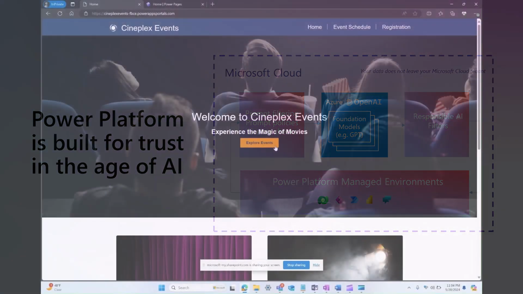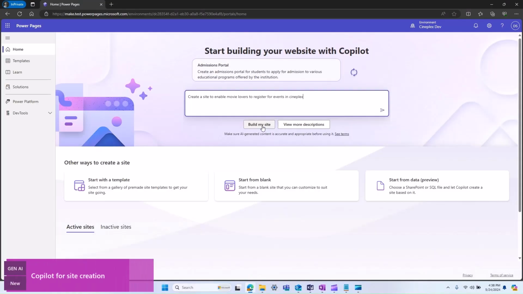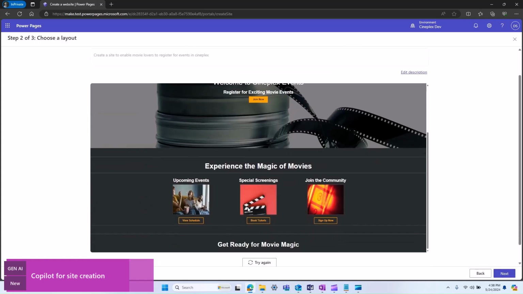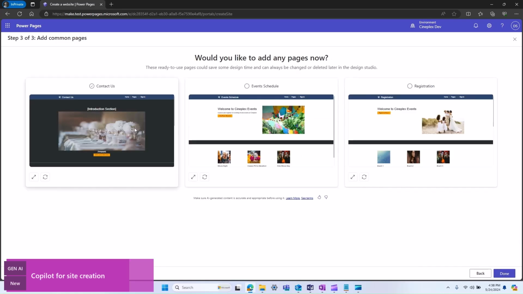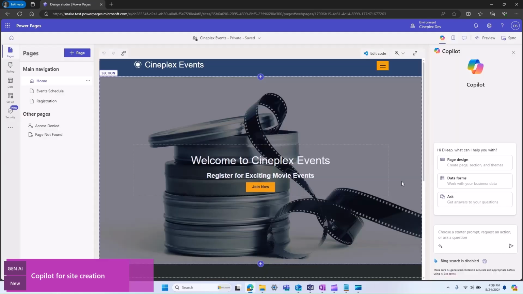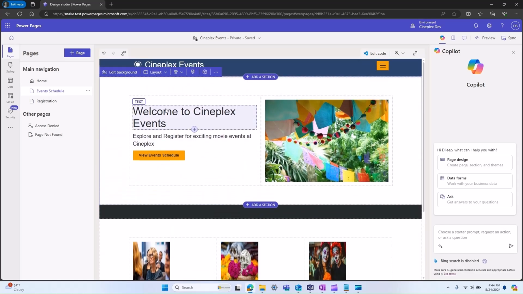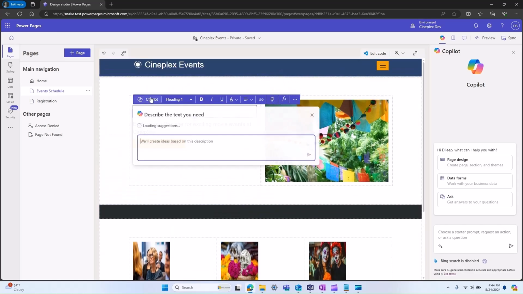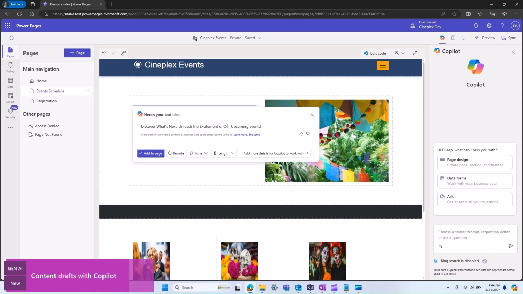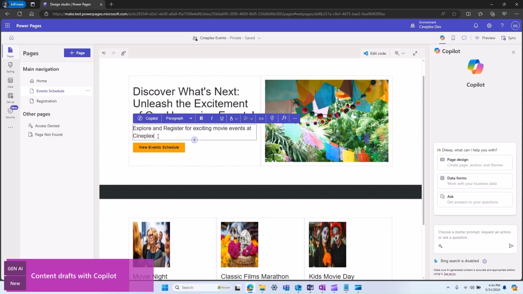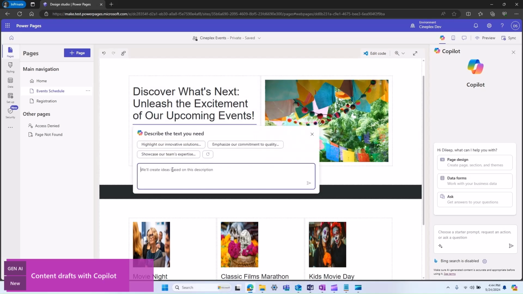Now let's take a look at how I can build an external website or portal. In this example, let's build an external website for Cineplex to manage their customer signups. As I land in the portal, I can start using Copilot by describing the website I'm building, and Copilot will jump in with recommendations for layouts and what to include in my site. Copilot helps me throughout the development process by suggesting content, creating images, and writing code.